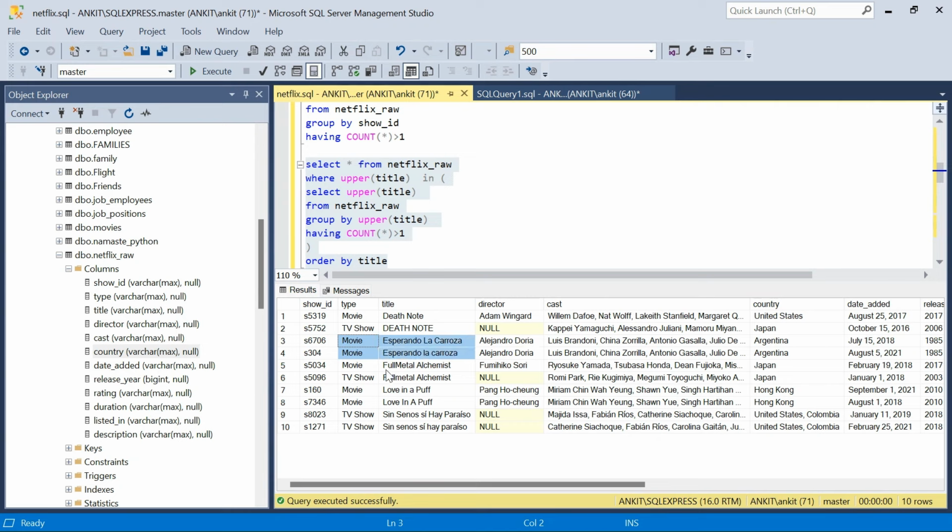Similarly, if you look at this one, here one is a movie and another one is a TV show. So this is also fine. But this is a kind of duplicate again, right? And this is also kind of a duplicate, both are TV shows, same name, right? So these duplicates we have to handle.